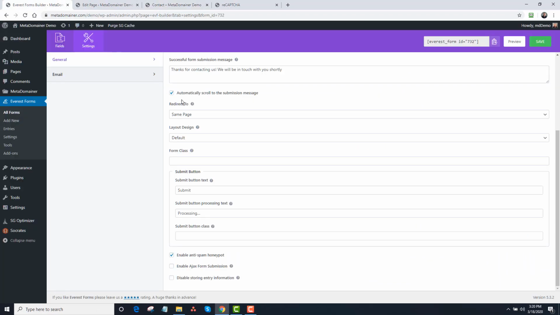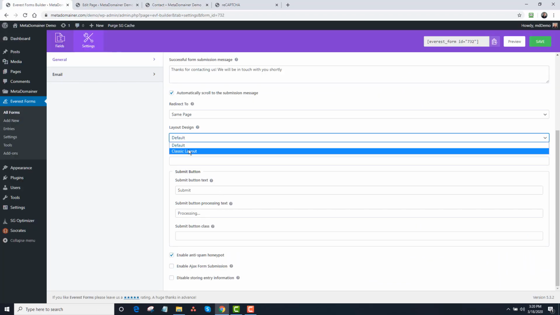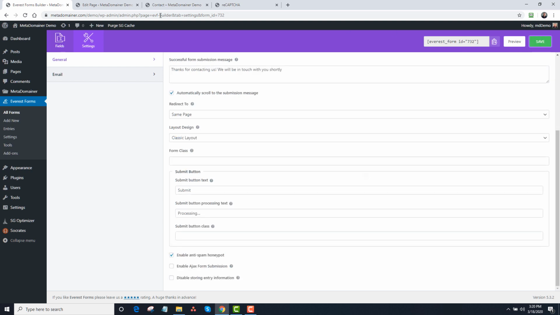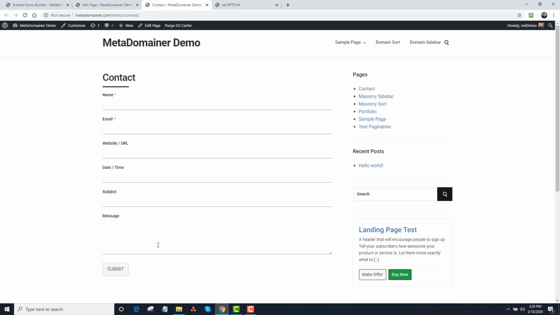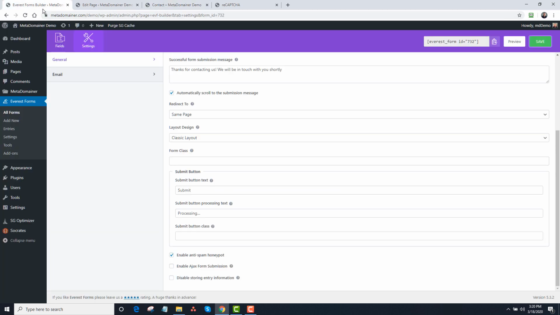If I did want to go and change the layout, like I was saying, the classic layout, I can click on save, go in here and reload, and it's all underlined. I don't like it as much as the box. I'll go back to default. And like I said, I like to show tricks here.